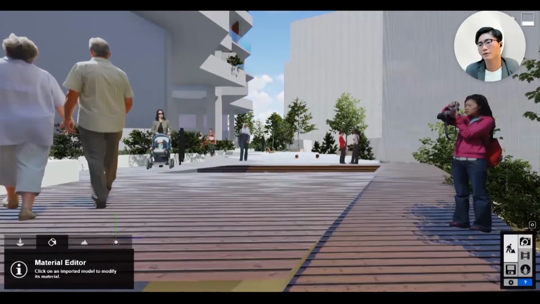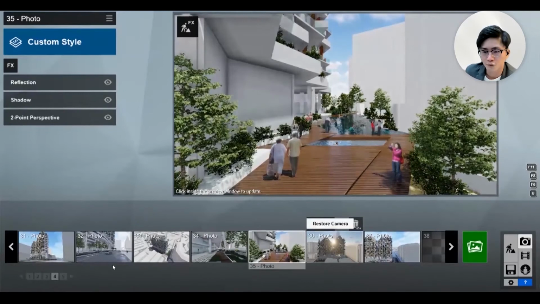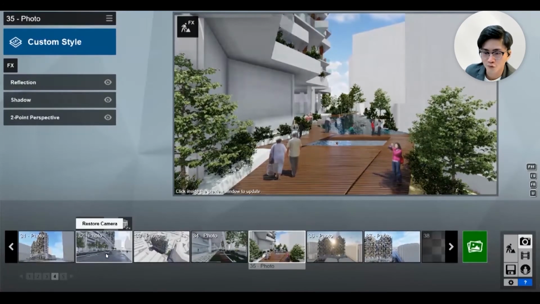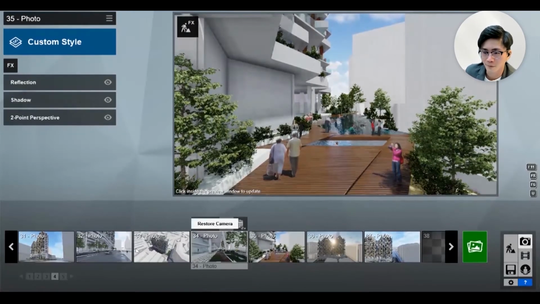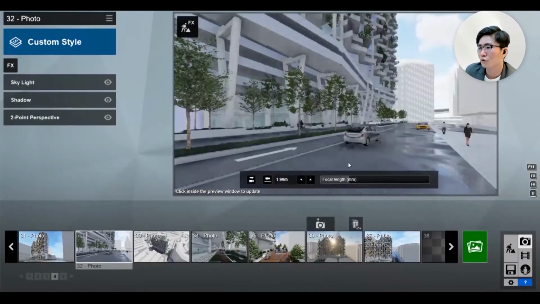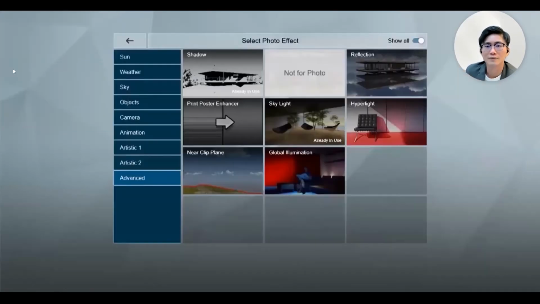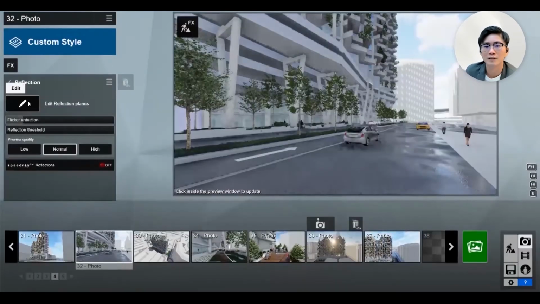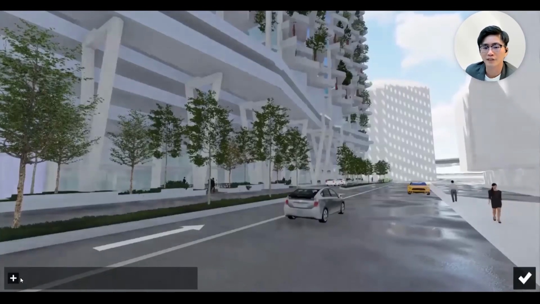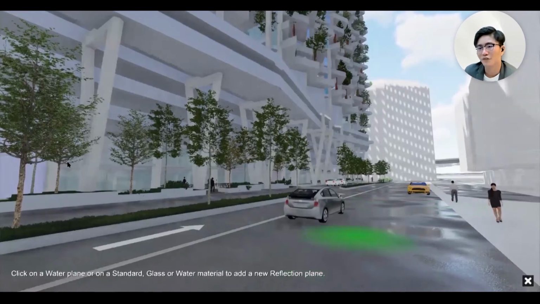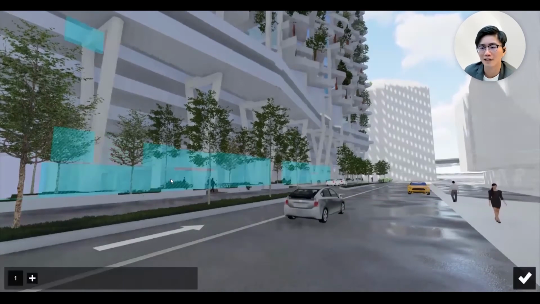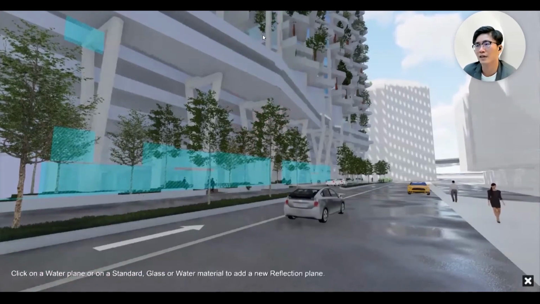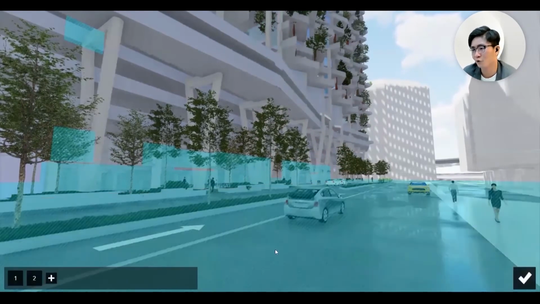So back to our angle. What we went through is reflections. Maybe we can try on this also. Reflections, select reflection plane. Firstly, it's glass or water. So here we have glass. Next is the biggest surface you can see, the floor. Here is the road.